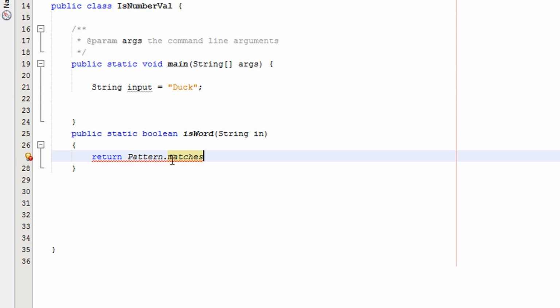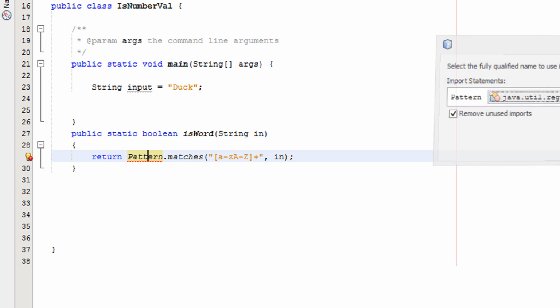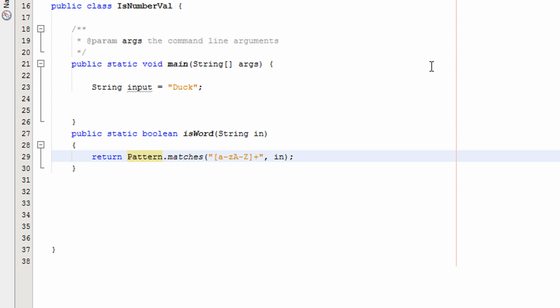Pattern.matches, brackets, A to Z, A to Z, close brackets, plus, then a comma, then we're going to do in. And we need to right click on pattern and click on fix imports, as we'll be importing a util library, regex pattern. I won't go into what that is, but basically, if you memorize patterns, you can do some really quick validation. So what does this line of code actually do?